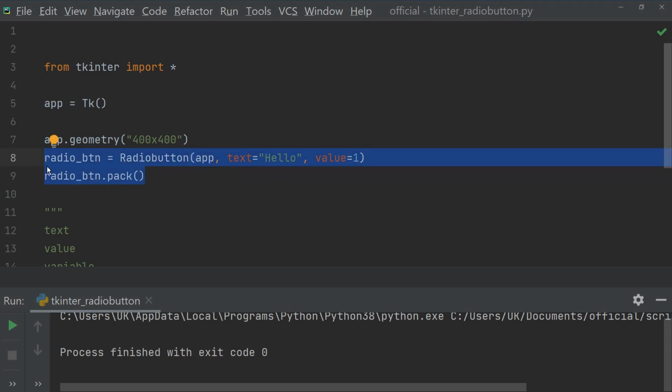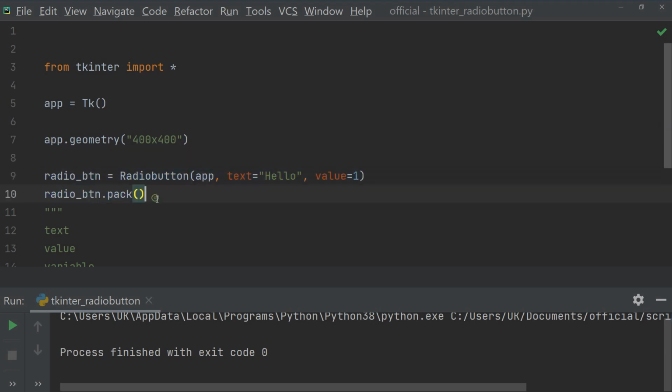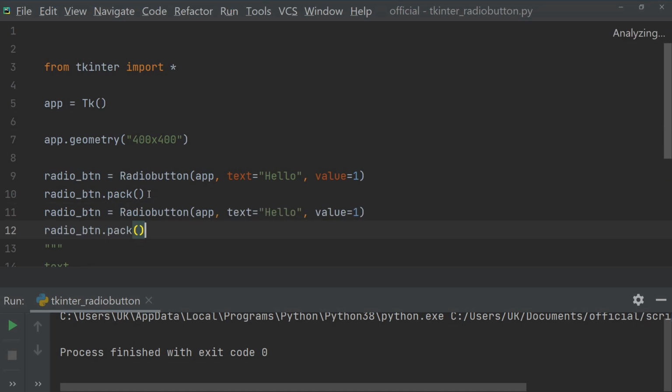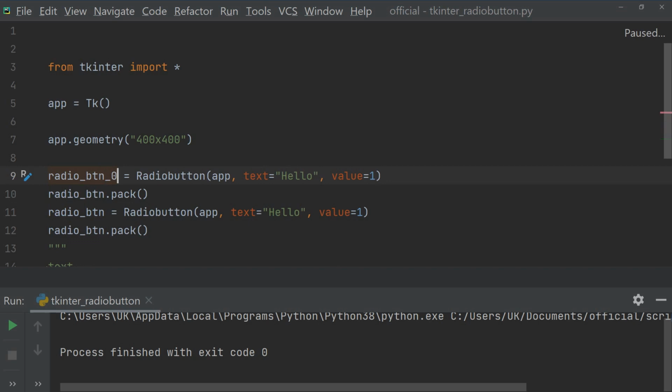Let me copy this for it to be easy, and place it here. Now I'll rename my old radio button so that it won't conflict with the new one I'm creating: _0, then _1 here. Now I'll change this to _0, then _1 also here. Now instead of value 1, I'll place value 2 here.